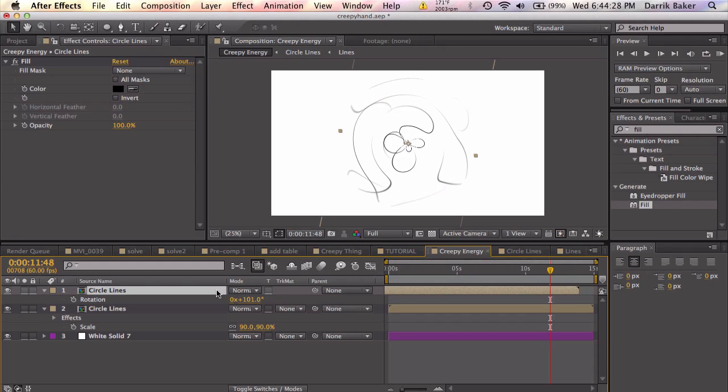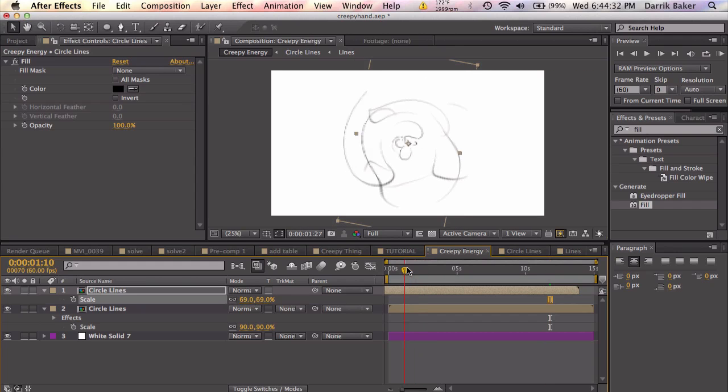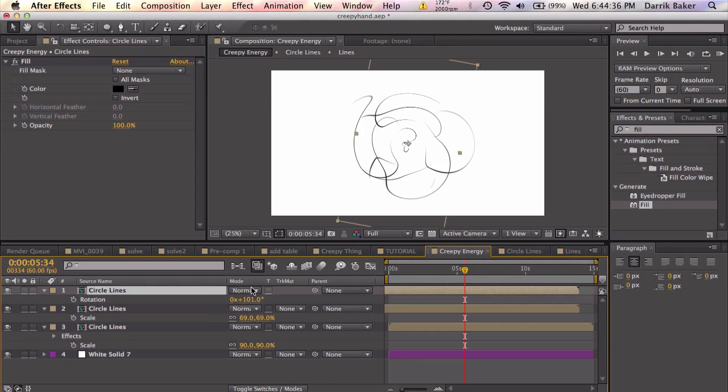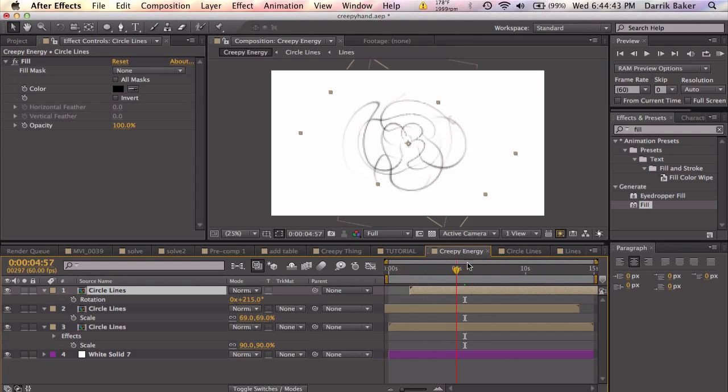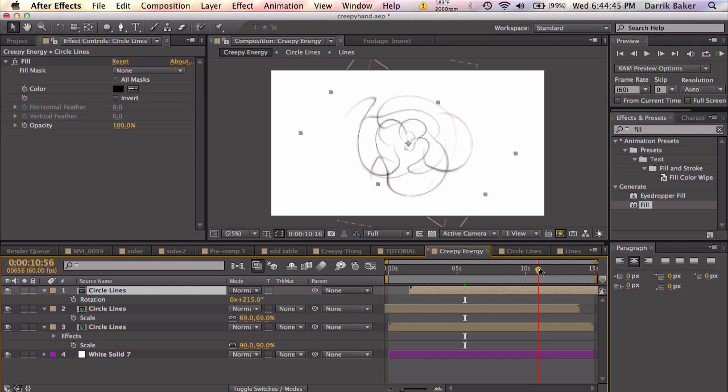Let's duplicate the circle lines and just rotate it and slide it over a little bit to offset the time, and scale it down a little bit, so we just get a little bit more randomness. Maybe duplicate it one more time, rotate it a little bit more, maybe scoot it back again, just so we get a bunch of lines.